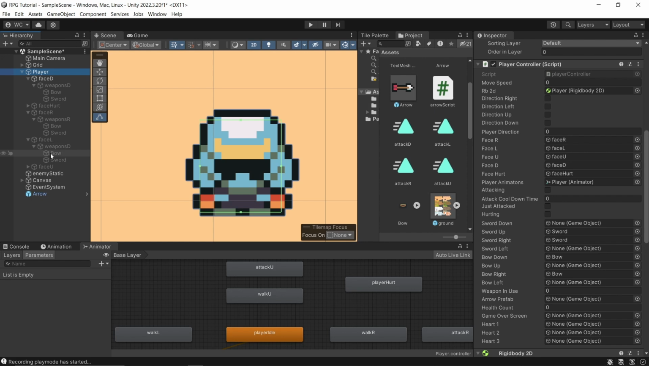So bow left. Let's find the bow left. There it is. Let's go ahead and find sword left. There we go, right there, perfect. We could have labeled these just to make it a little nicer, but oh well.